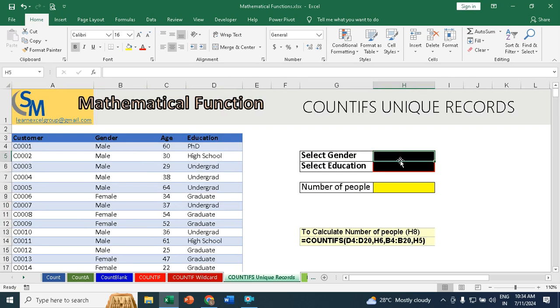So basically I want to find 2 conditions over here. First is your gender, if you type male or female, and which education are you searching for, how many people are there in gender male and with that particular education. Instead of you typing it like this, male, I would like to have it as a drop down list.